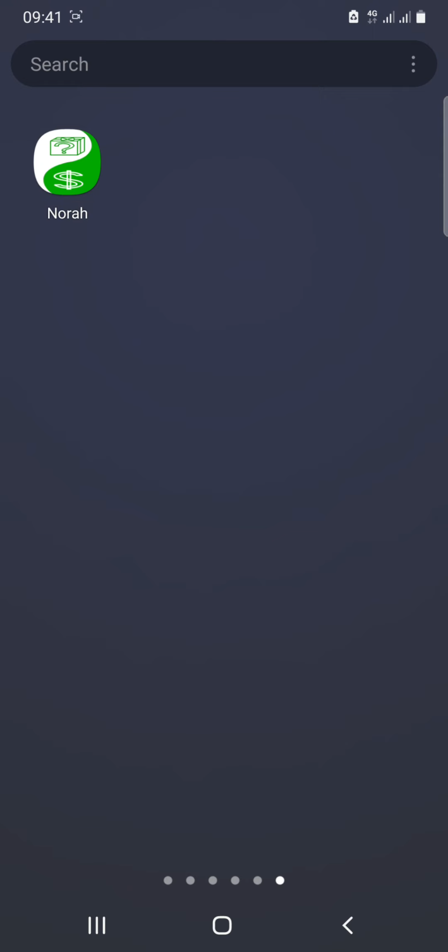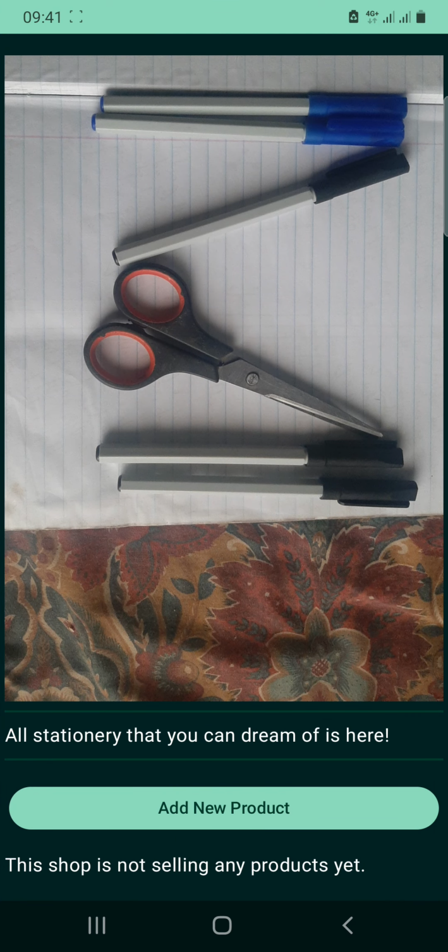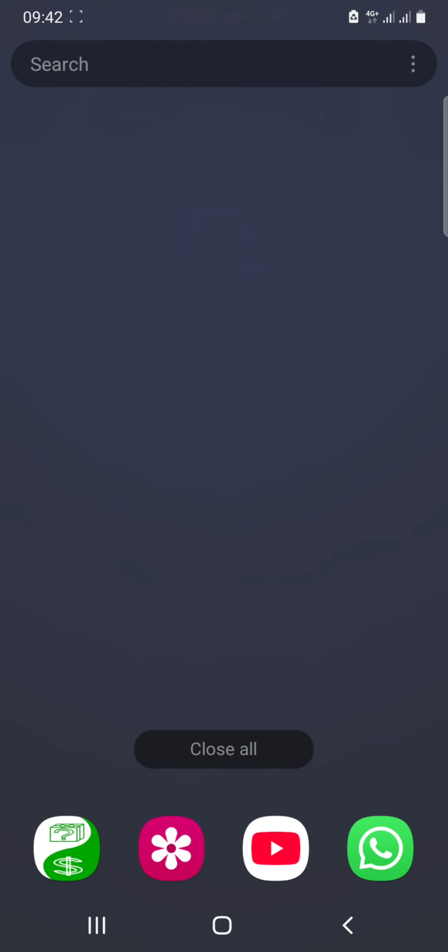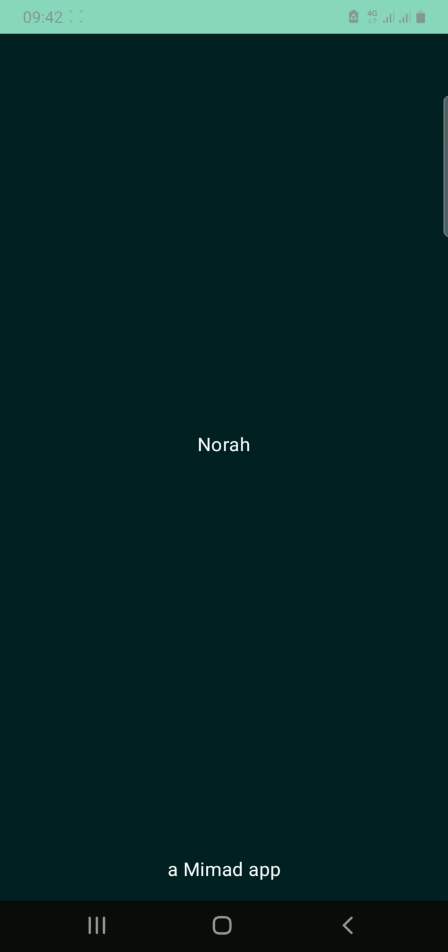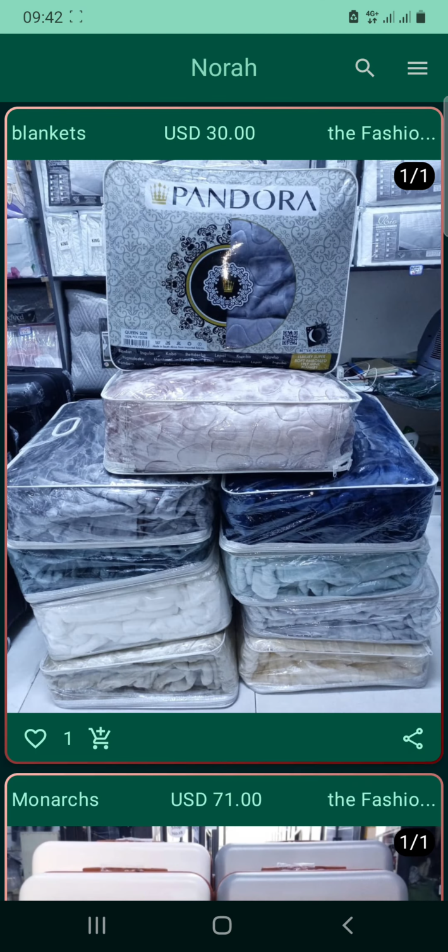So look for your app in your phone, the Norah app. Look for it. This is where mine is. So I'm going to click on it. Well, okay, it's usually not like this. Mine was still in the recents. So look for it. This is it, right? So you click on it. This is basically what you're gonna see for the very first time. So this is what I see.